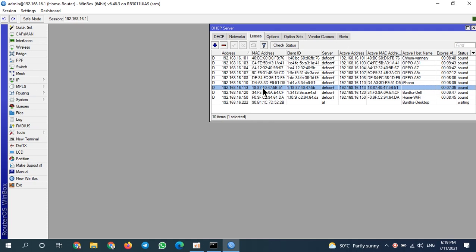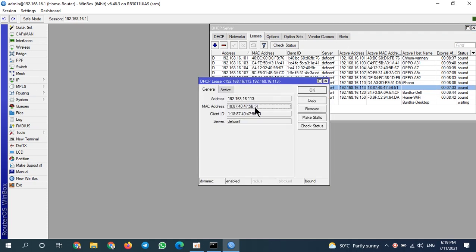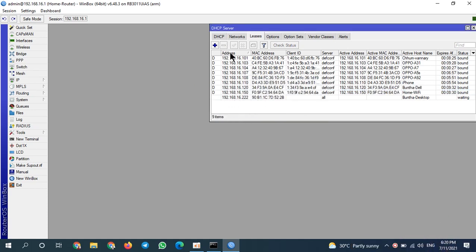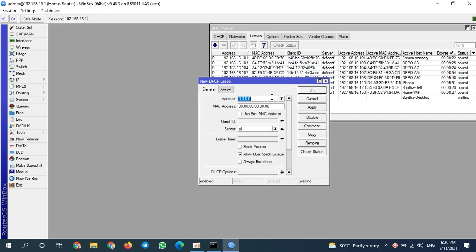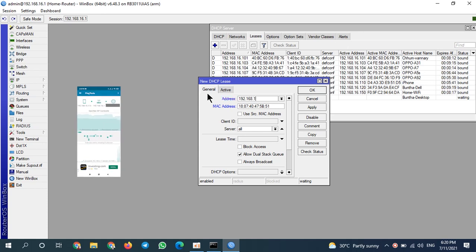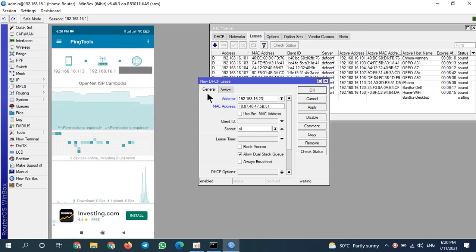First of all, we need to copy the MAC address. Double click on it, then right click, and copy. I remove this one and add a new one. I paste the MAC address of my smartphone and give it the address 192.168.16.234. I will provide this address for my smartphone. So I click OK.